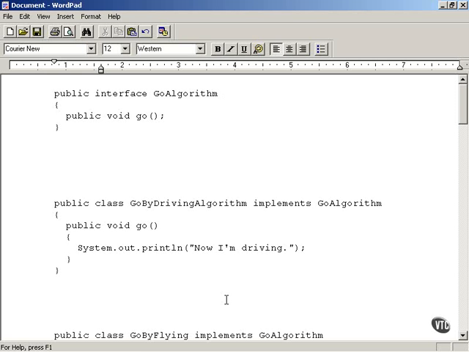Now remember, all we're doing here is creating these algorithm objects and separating the volatile code outside of the vehicle class. And the idea is to have a has-a relationship with the volatile code rather than an is-a relationship. That's the whole inspiration here. So you start by creating an interface for all the algorithm objects to make sure that they create a go method. They're all going to implement this interface called GoAlgorithm, and it's going to have a go method inside it.